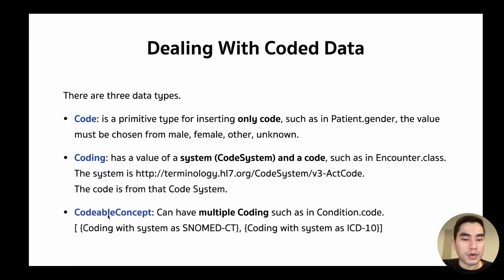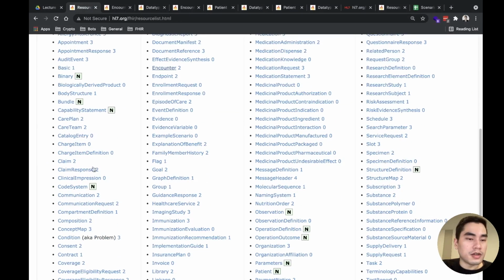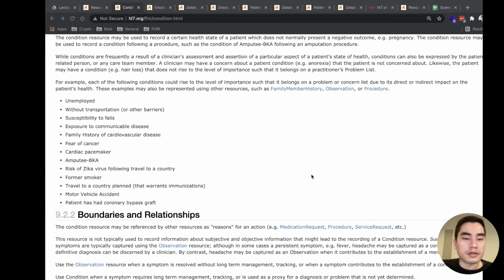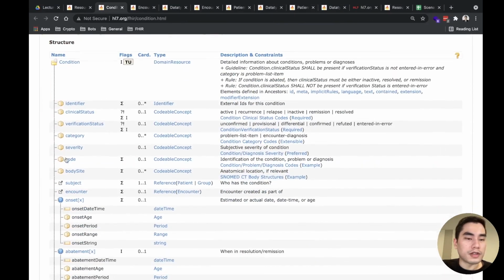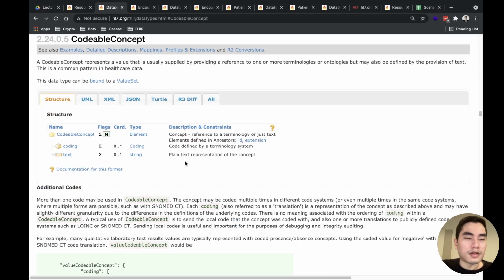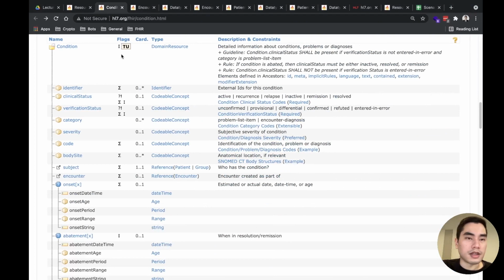And the last one is CodeableConcept. It's a group of Codings, such as in this one, Condition.code, the code of that condition. Actually, CodeableConcept is a lot. Here, you see that inside there is a coding and a text. This means that you can have coding and coding. Let's say that the first one is a coding from SNOMED CT, and the second is a coding from ICD-10.